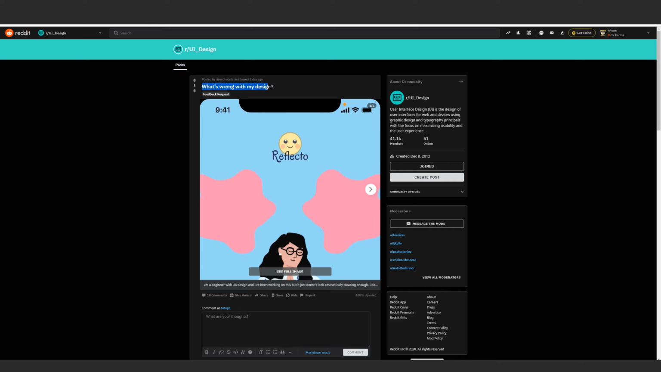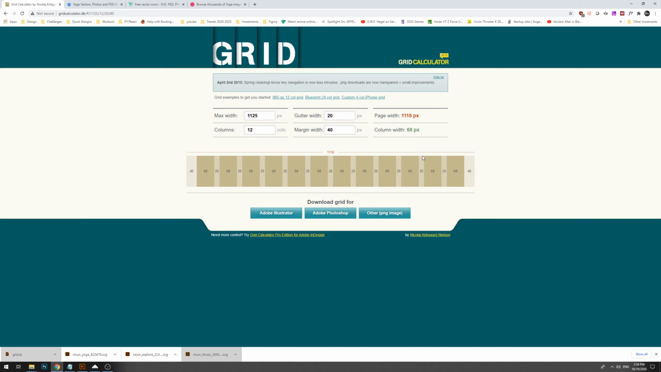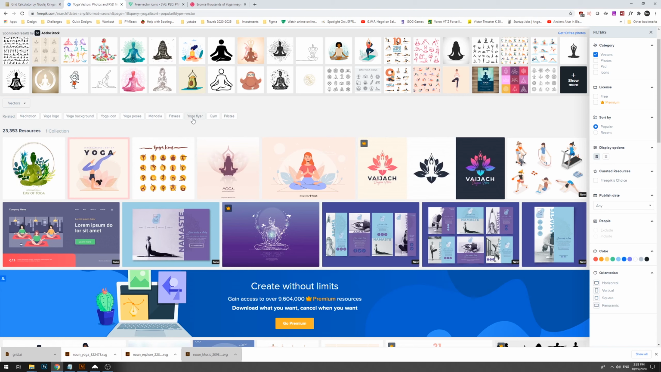So we're using Adobe Illustrator for this one because there's a lot of illustrations that we'll be using. First, we're gonna get a grid. We're designing in iPhone X, and we're just gonna download the Illustrator file for this grid. The next thing is we're gonna have some free illustrations from freepik.com. Be sure to have the vector category checked on the right side so that you will have Illustrator and EPS files that you can edit manually.